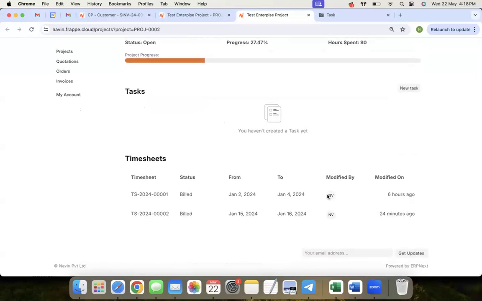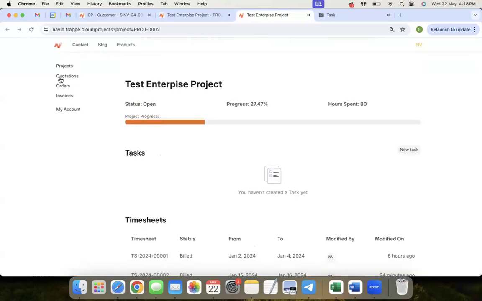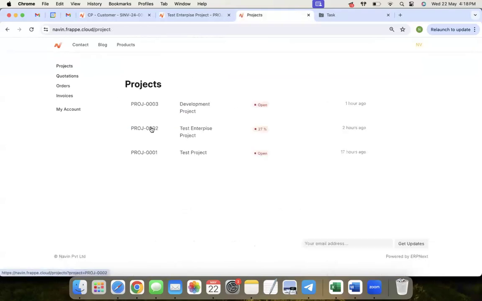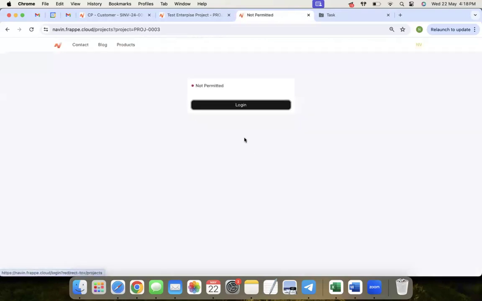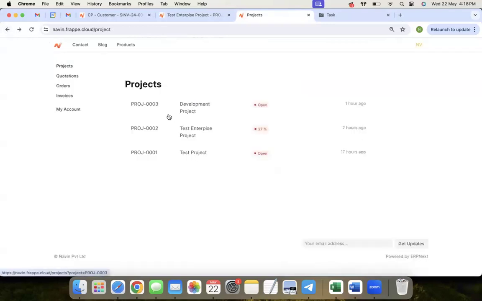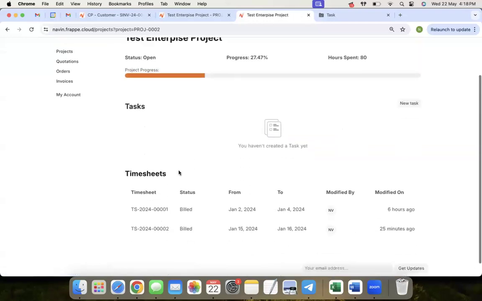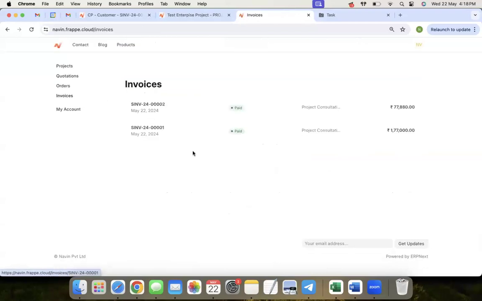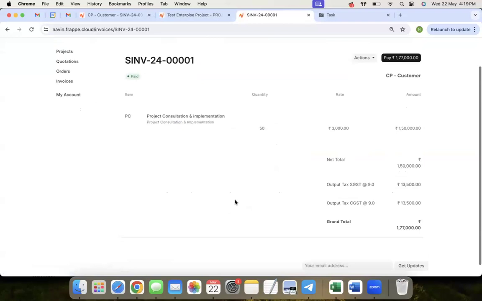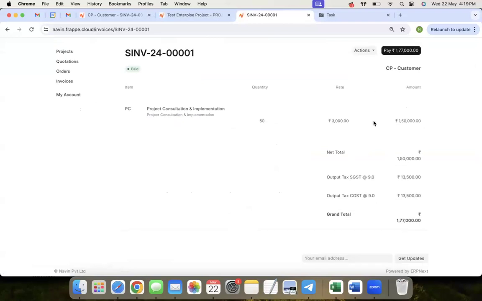Yeah. So here you can see the billed timesheets. Here you can see the projects related to that customer, right? The new project we have created, but it is saying not permitted. So wherever I have given the permission to see those records, only there can you go and check. Similarly, I can see the invoices I have generated. So this is for project consulting. These are the amounts. And if you want to see the detailed invoice, you can see it this way.